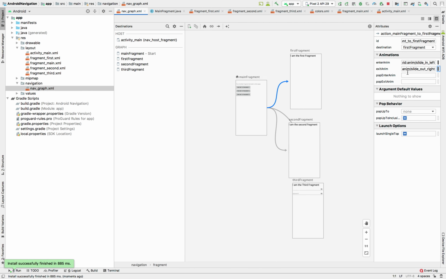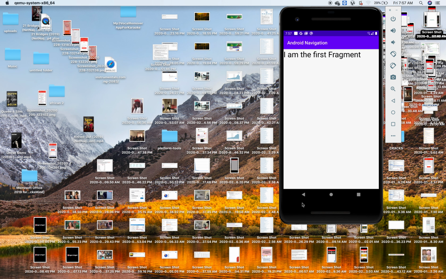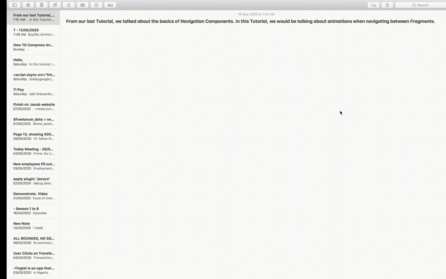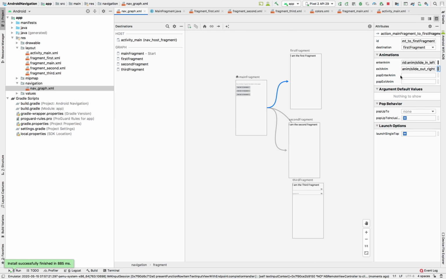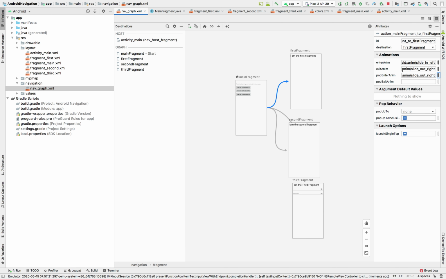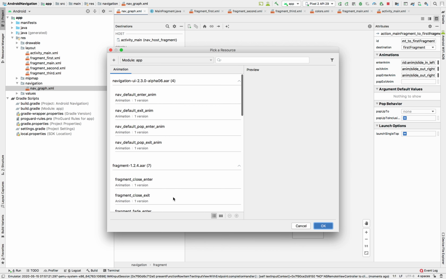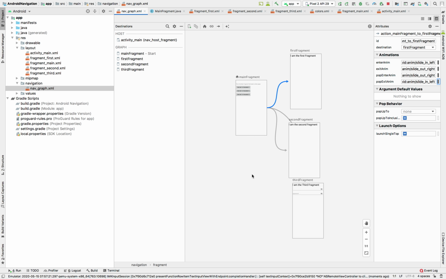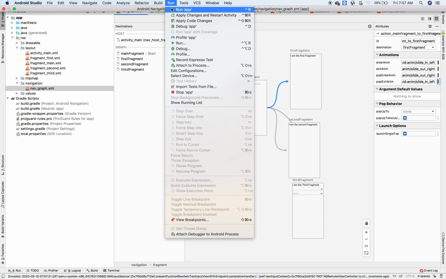Okay, now when we go back, we'll see that there is no animation. Let's test it. You can see there's no animation when going back. So let's add that. You can add that to pop enter anim. Let's do slide out, and then slide in. Let's test that.